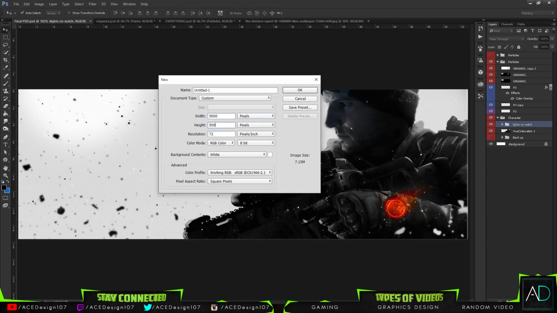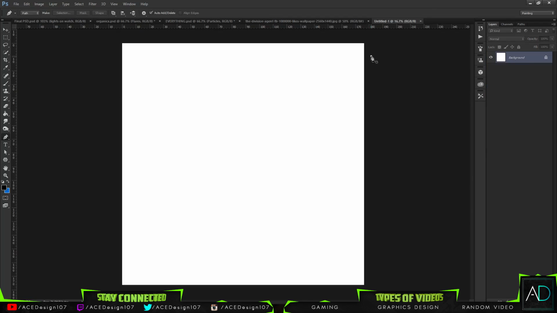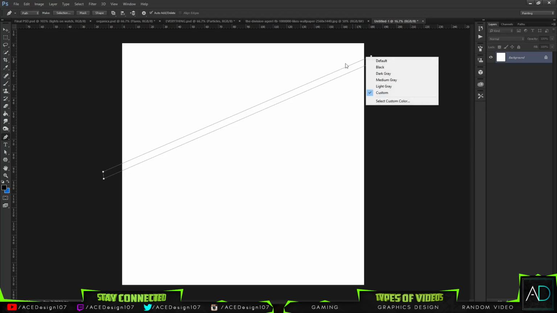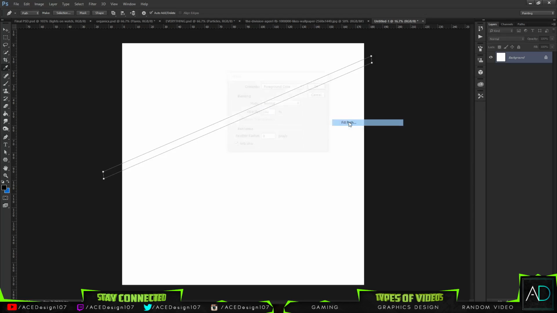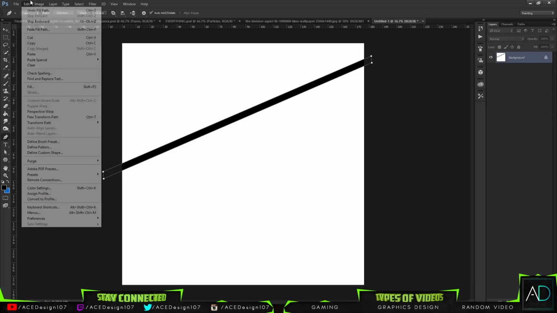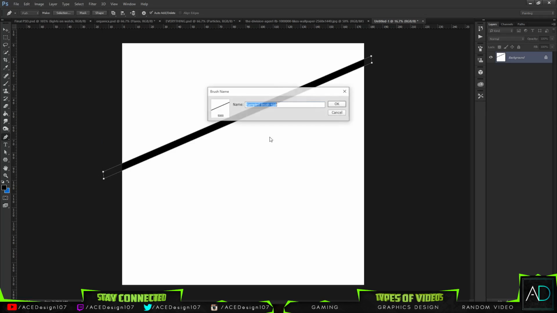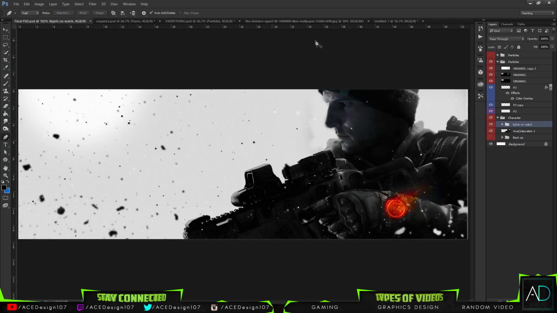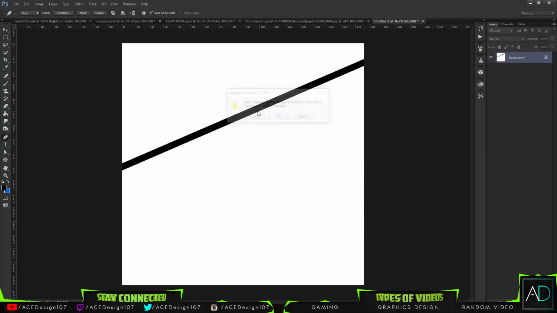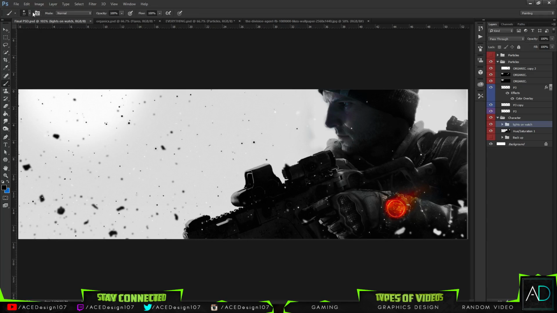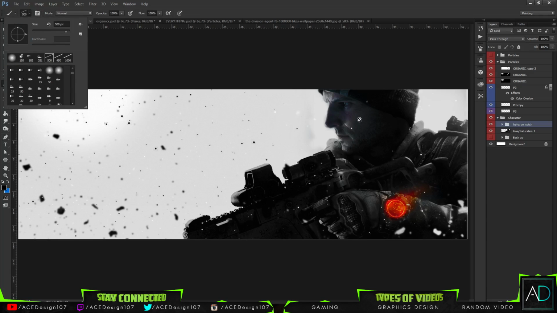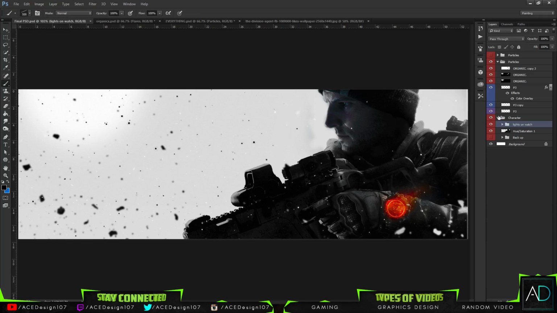5000 by 5000. Go to your pen tool, do a line like this. Try to make parallel lines there. Bam. Right click, go to fill path, black. Edit, define brush preset. Define it. I'm not going to because I've already made one. And then go back to your document, press B for your brush tool. Open up your brush.